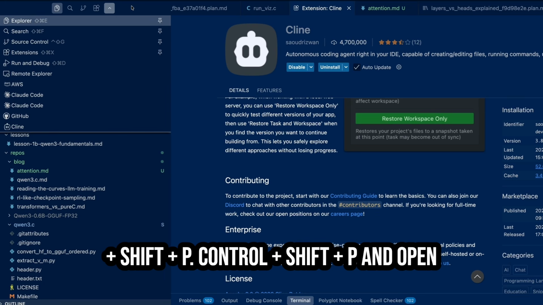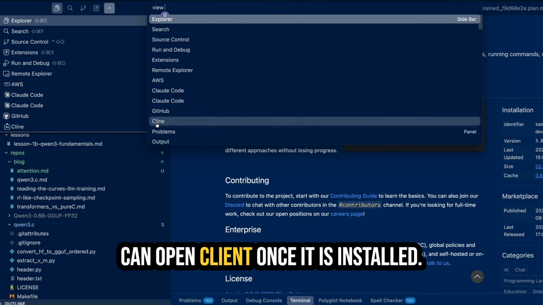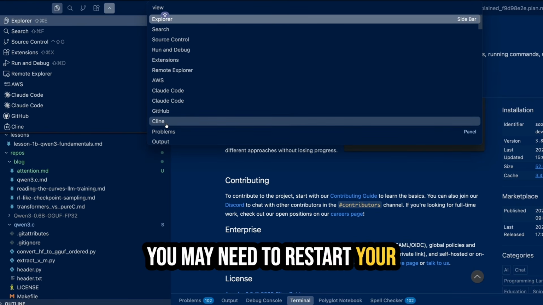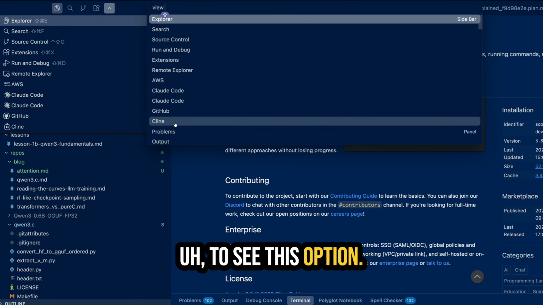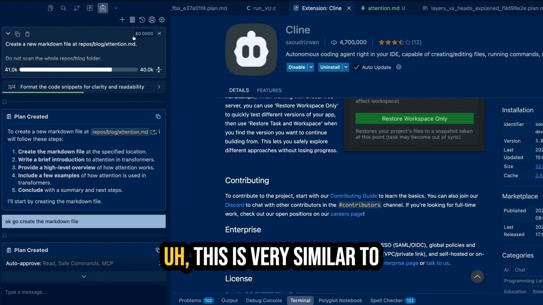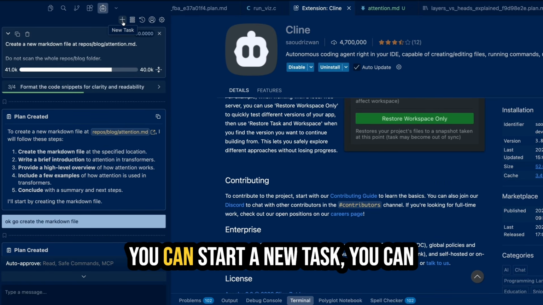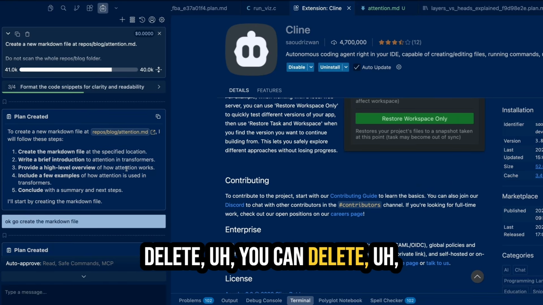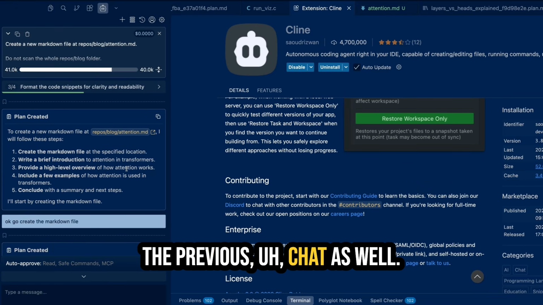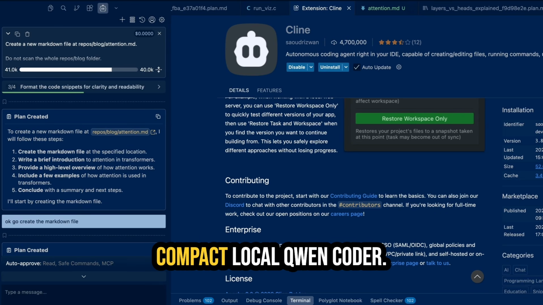Or you can press Control Shift P, and open up the view, and from here you can open Cline once it is installed. You may need to restart your VS Code or Cursor to see this option. So once you click on this, you'll be able to see Cline. This is very similar to Cursor or even ChatGPT. You can start a new task, you can view previous history, you can delete the previous chat as well. At the bottom, you will be able to see this OpenAI compatible local Qwen coder.